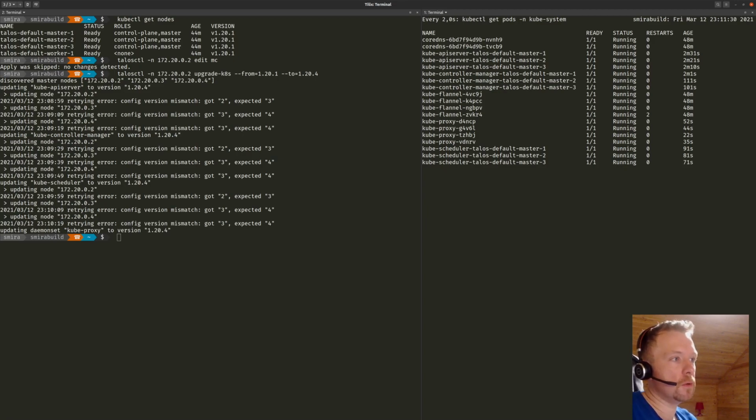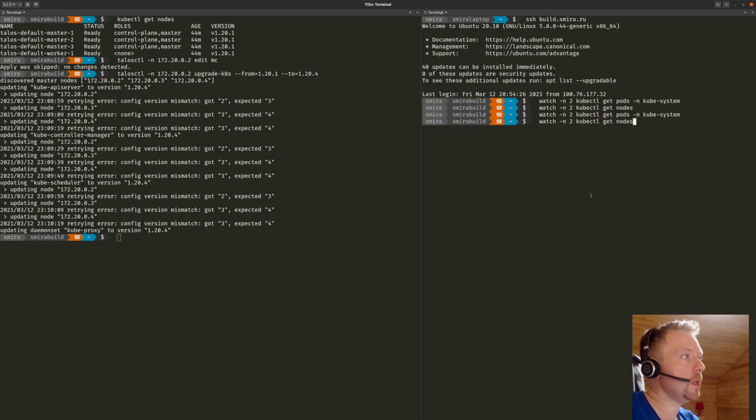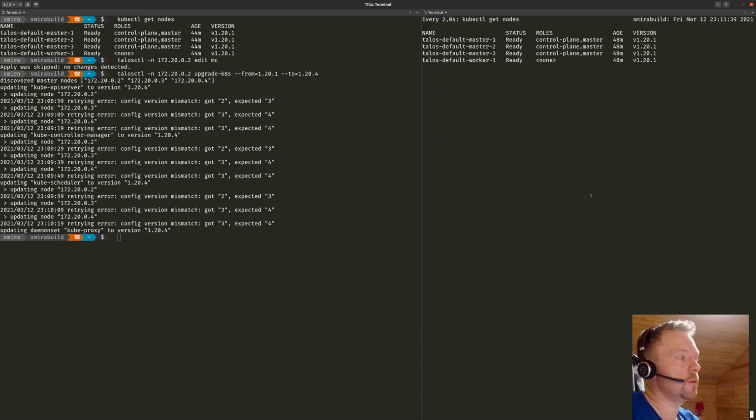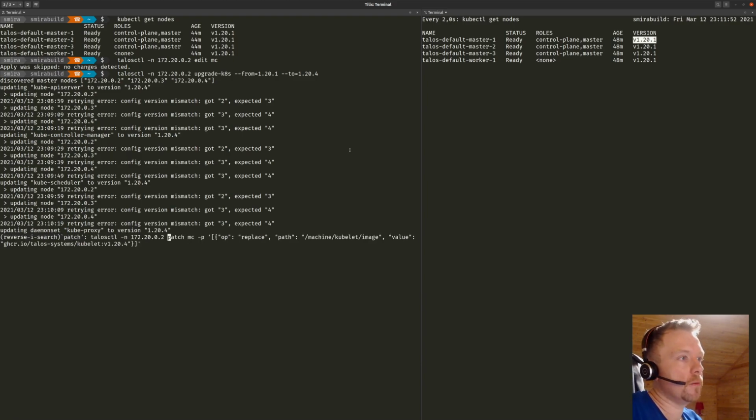Now that we have all the core control plane components updated, we can update the kubelets. I'm going to watch the kubectl get nodes just to show that right now it's running kubelet 1.21. And to update the kubelet, I'm going to patch the machine configuration. So I have the command ready here. The command itself can be found in the Talos documentation. I'll provide a link to that in the video description. So we're going to replace the value for machine kubelet image with the kubelet 1.24. Unfortunately, this configuration update requires a node reboot, so it will take some time.